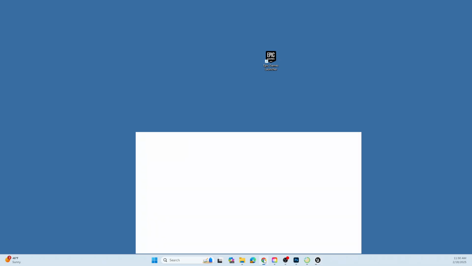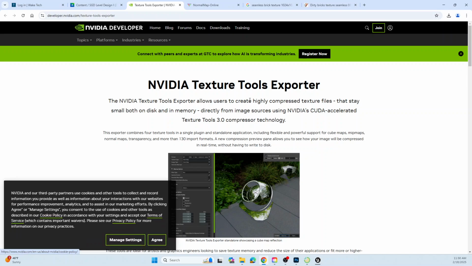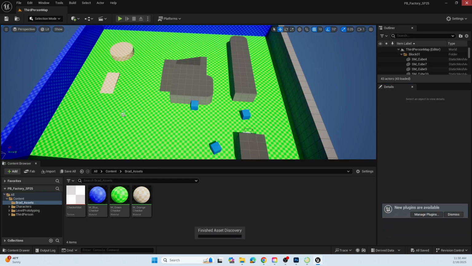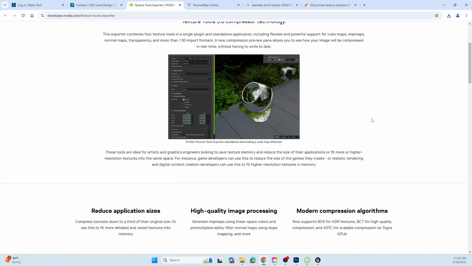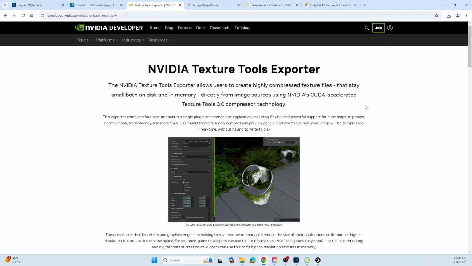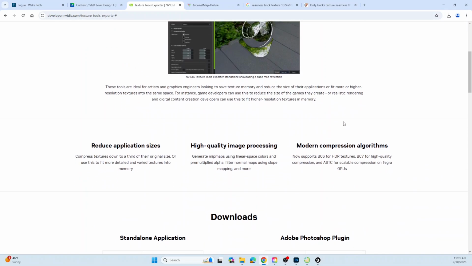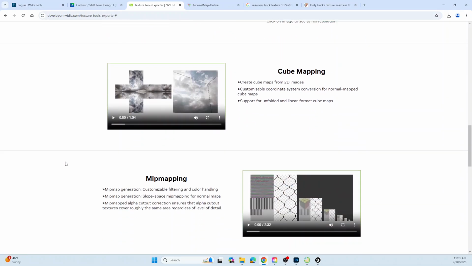While it's opening up, let's go look at this other link that I put on here, the NVIDIA Texture Tools Exporter. So you can also use this one. This also is a normal mapper, and you can use this tool here. You can download it, and it used to be a plugin that you'd use in Photoshop. Hey, look at that, it still is. Or you can use the standalone version as well. And again, you can take textures and make normal maps with them.